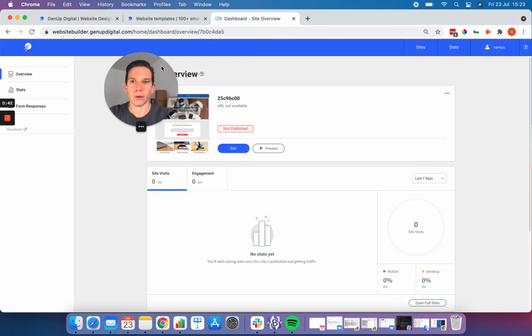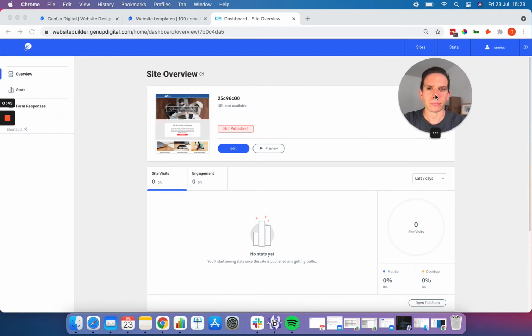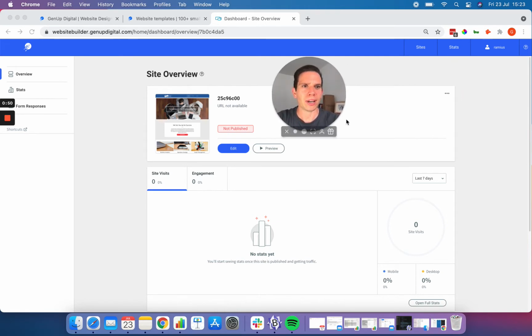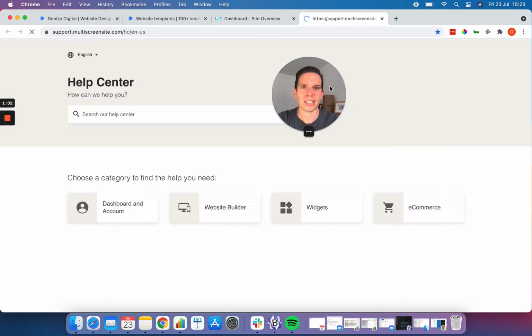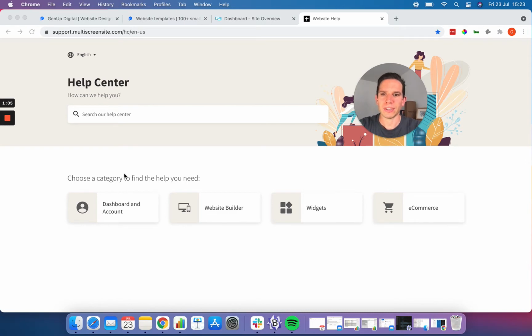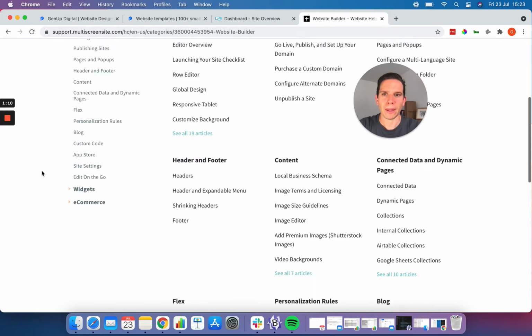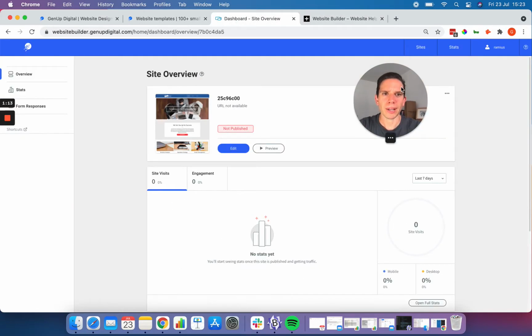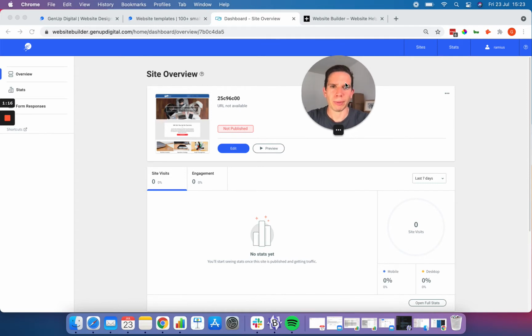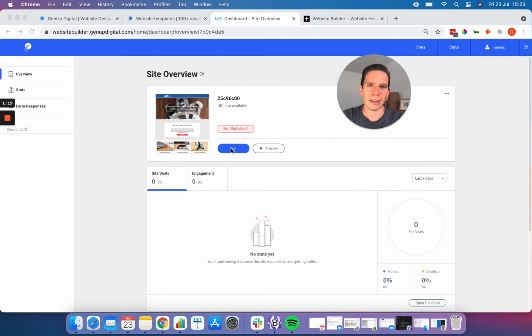Log in via your email to the dashboard. This is where you'll initially be taken, and you can see you can edit your website, you can review these website statistics, and if you have any questions you can click on the little question mark icon in the top right hand side. Let me just show you this. It will take you to the help center where there is information about how to use the website builder, with every question you could ever imagine being answered for you. But let's get back to the website builder. So the first thing you're going to do is click on the edit button and open up the website builder.